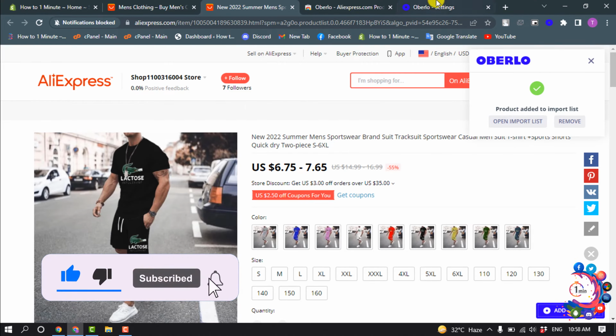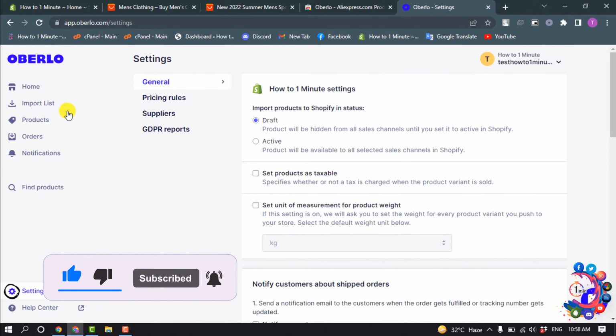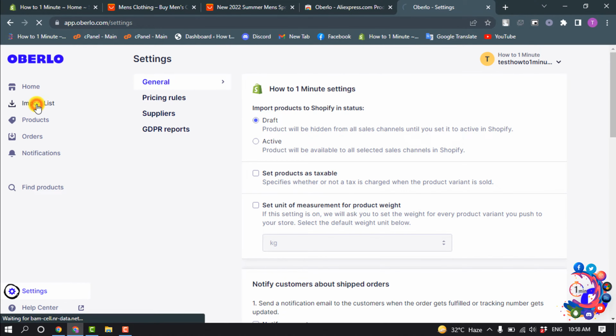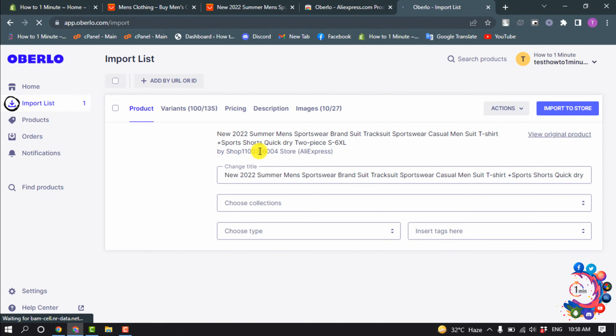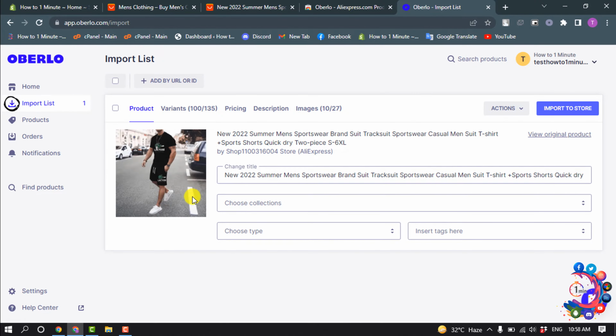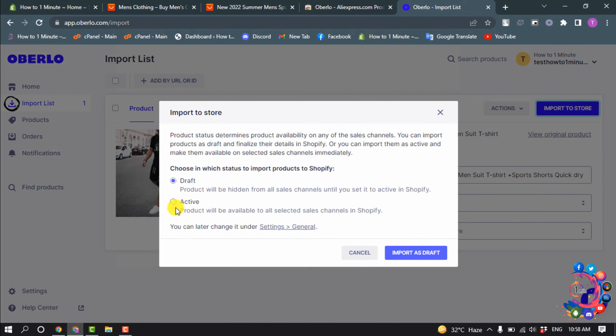Now go to your Oberlo dashboard and click on import list. And here you can see the product has been added here. And to add this product to your Shopify store, click on import to store, select active and click on import as active.